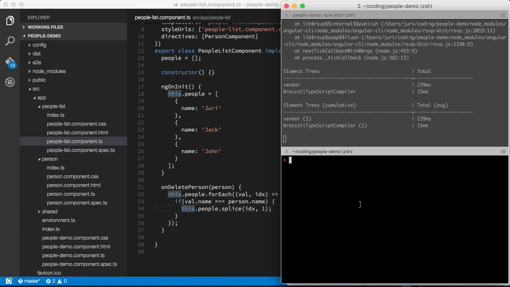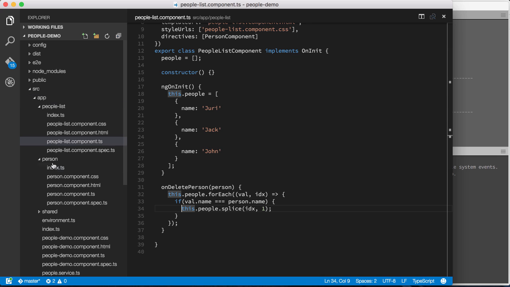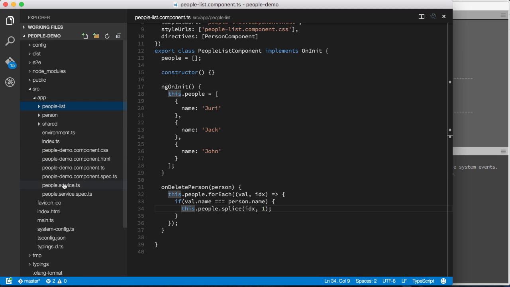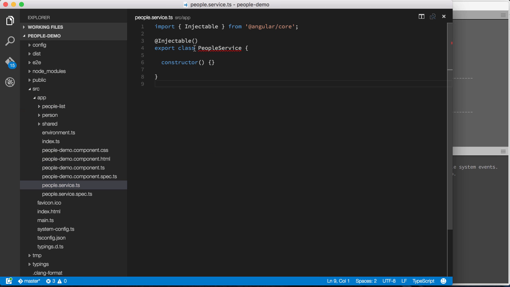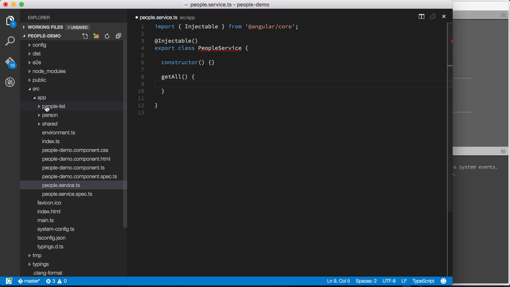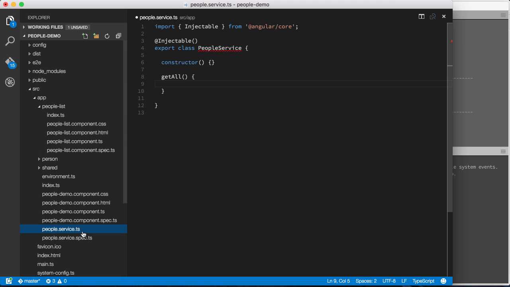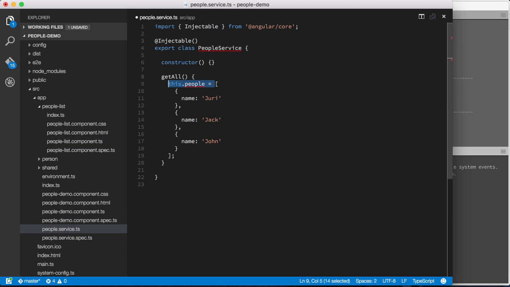Great, as a next step, what we want to do is to define a service. A service is basically the location where you do the business logic of your application. Like, we don't want to have an array of people defined within our component, but we rather want to retrieve that from somewhere. As you can see, it's a plain ES6 class with injectable decorator on top. Now we define a getAll function in here, and we simply copy over the people array from our component and return it here. Great.